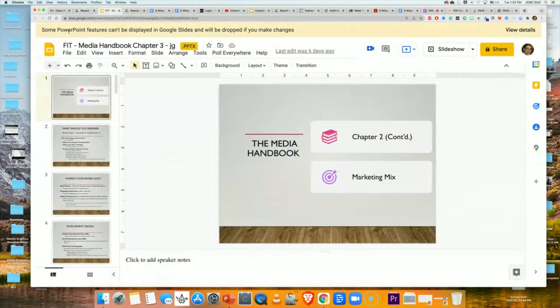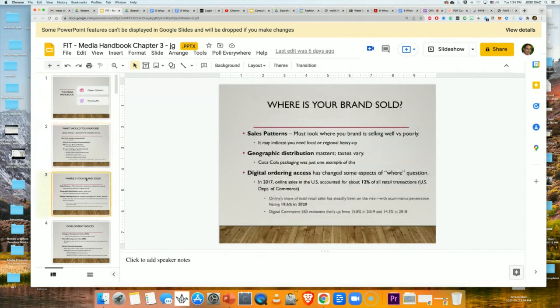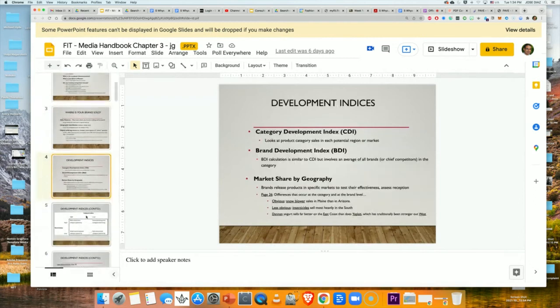Now, keep in mind that if you're converting from a PowerPoint to Google Slides, some of the features, if you were using transitions or some kind of special effect, you might lose those effects as you're converting it from a PowerPoint to a Google Slide. So keep that in mind. Also, it tells you here at the top, some PowerPoint features can't be displayed in Google Slides and will be dropped if you make changes, right? So just a heads up that might happen. So you might want to go through your slides and check to see that everything looks fine.